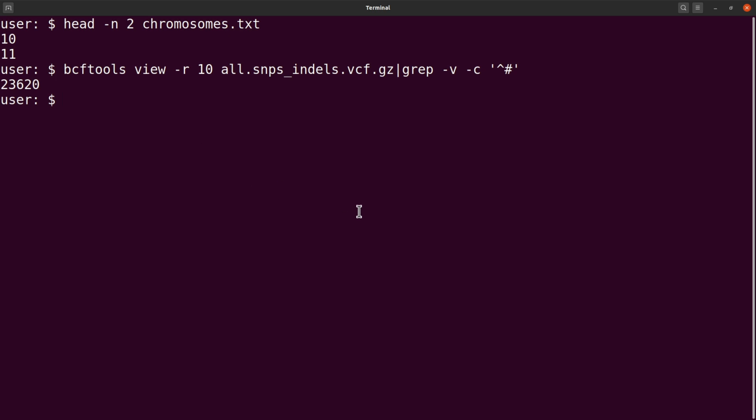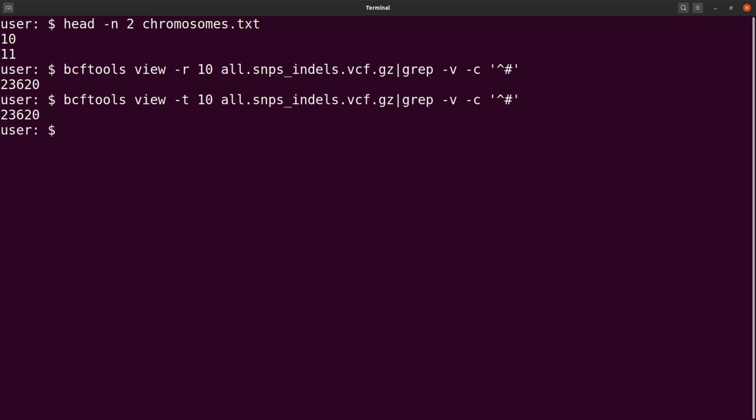We can also use this approach here. Instead of r, we can say t, and that will also give us the same answer. Sometimes you may want to switch between the t and the r, and there are situations where you have to use both to get the answer that you want. But we'll just go with r for this tutorial. If you want more information, just go to the bcftools manual page. We are just scratching the surface here. So we have it here.